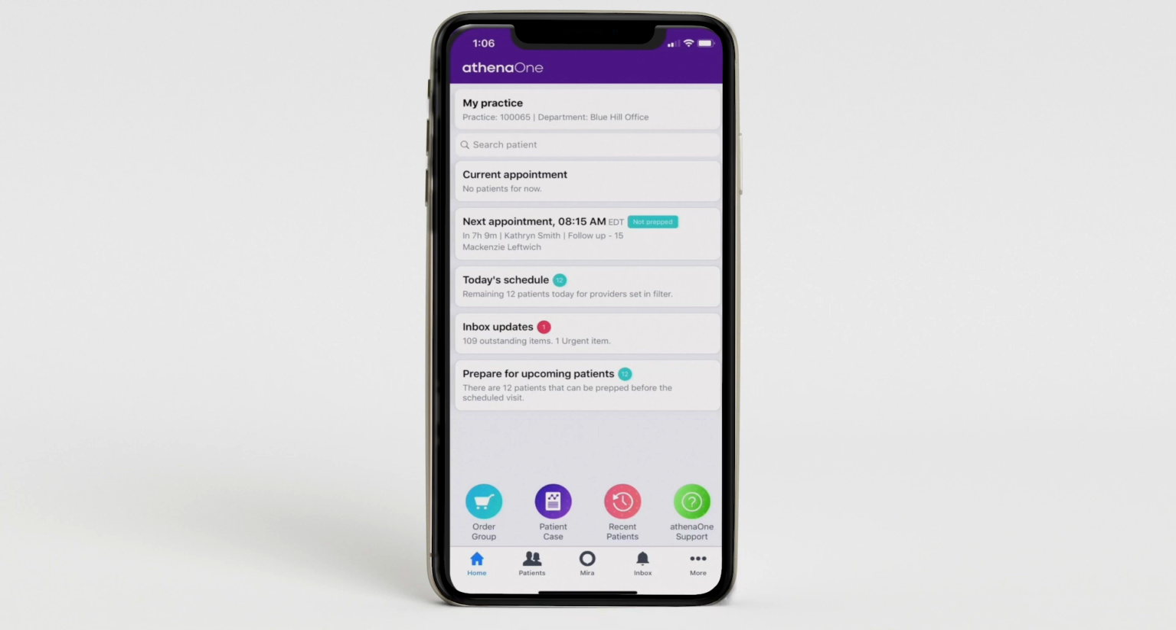So the first thing I'm going to see here when I open up the app is the home screen. From here, I can quickly glance at how many patients I have today, when my next appointment is, and what my inbox looks like. I also have some quick access buttons at the bottom for commonly used actions. So I, Dr. Leftwich, like to clear up my inbox first thing in the morning, so that's the first place we're going to go.